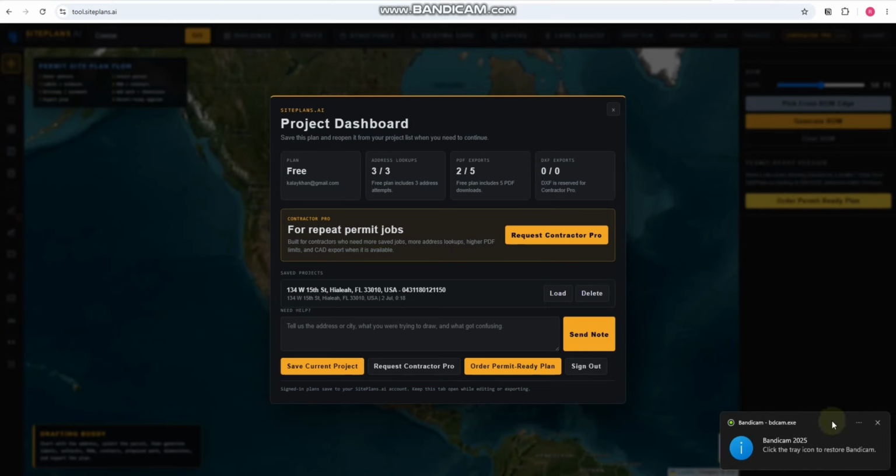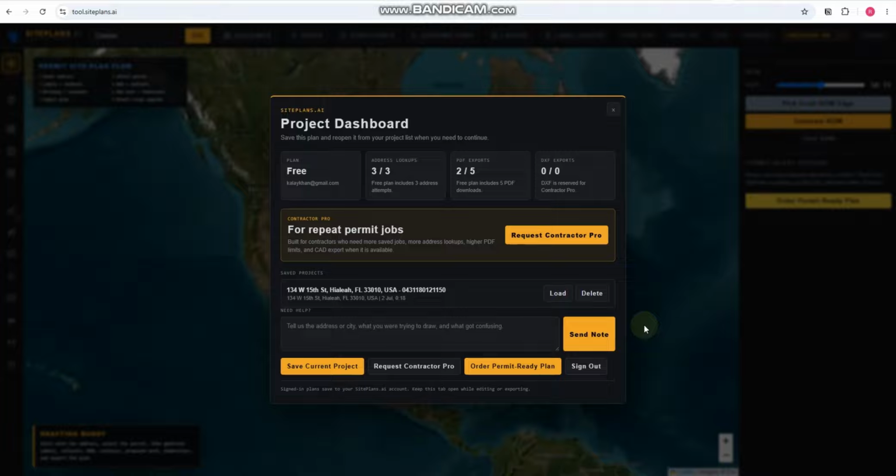Hey home builders and general contractors. This is going to be the full tutorial of creating the site plan for city permit.